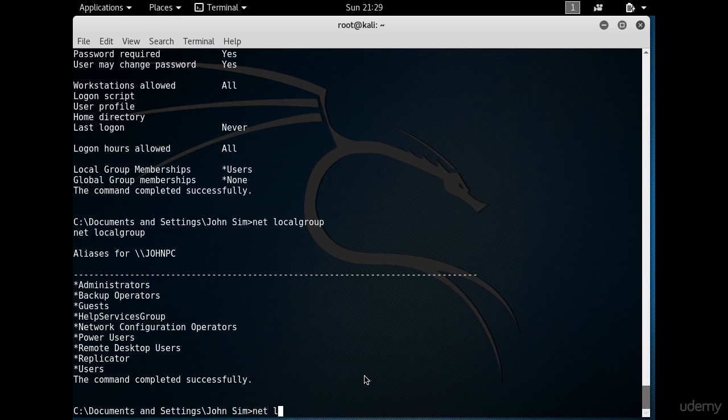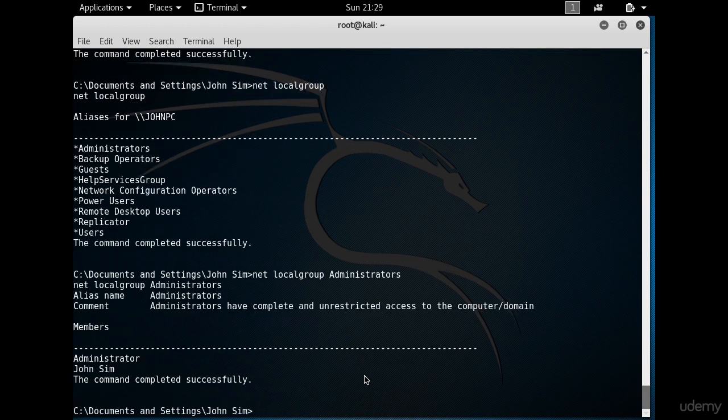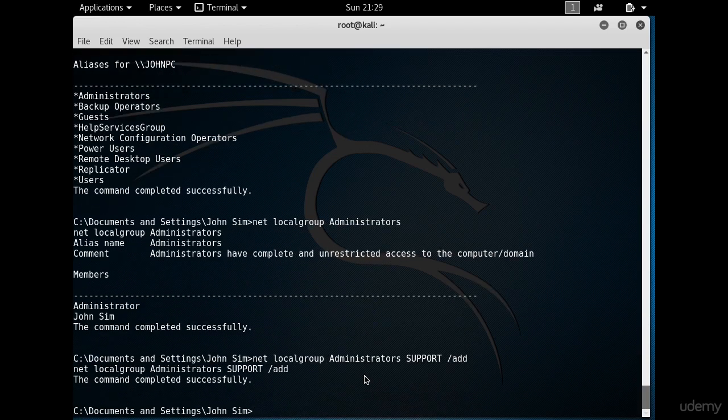Well, we're just going to do net localgroup, and we're going to see who's in the administrator group first. So we're just going to type in administrators. And you can see right now the only 2 administrators in the system are the administrator and John Sim. Well, we want to be an administrator too, so we can just do net localgroup, the name of the group, which in our case is administrators, and then we're going to type the username we want to add, which is support, and then /add. And now it tells us that it was successfully added.